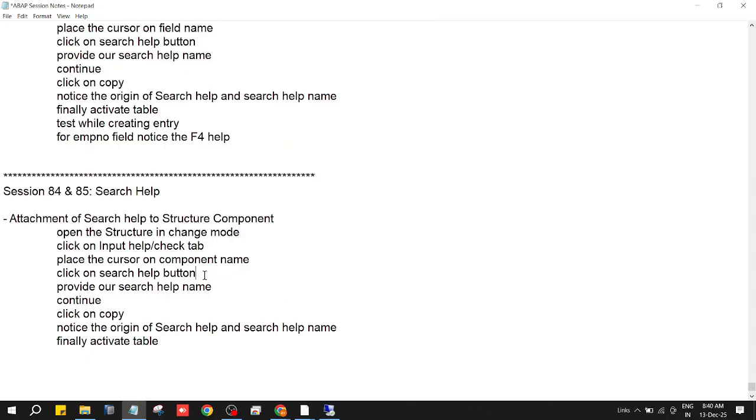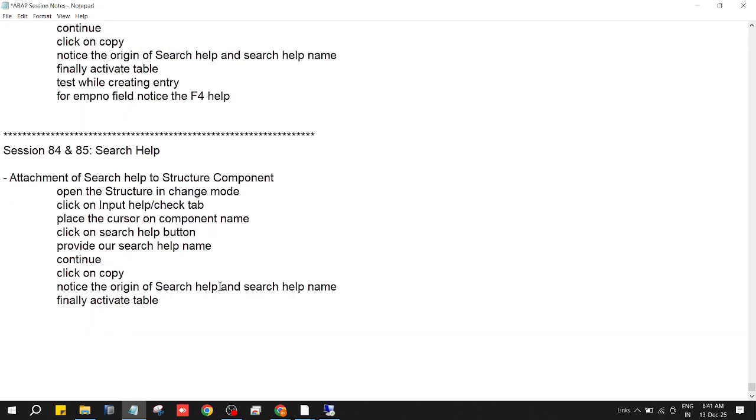Click on the search help button. Provide our search help name. Click on continue and copy. Notice that the search help and search help name are populated as a result. Finally, activate the structure. That's it. Finally, activate the structure. So that's all.